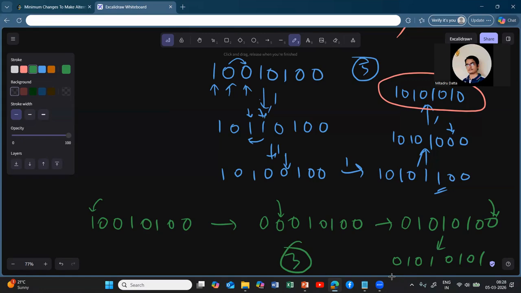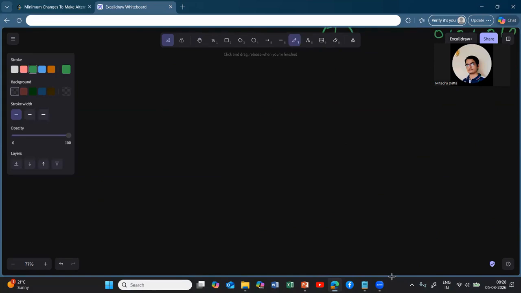So what to do? One thing you definitely observe is that, given a binary string, there are only two choices of it being alternating. One, it can become an alternating string of something like this, or it can become another alternating string which looks something like this.